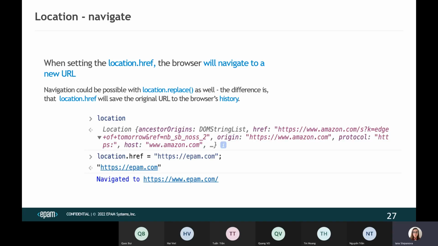Next, location, navigate. So when we are setting the location.href parameter, the browser will navigate to a new URL. Navigation could also be possible with location.replace, same as query.replace. But the difference is that location.href will save the original URL to the browser history. So here we can see the location. We can set the location.href, and then we will have navigated from amazon.com to EPAM.com.